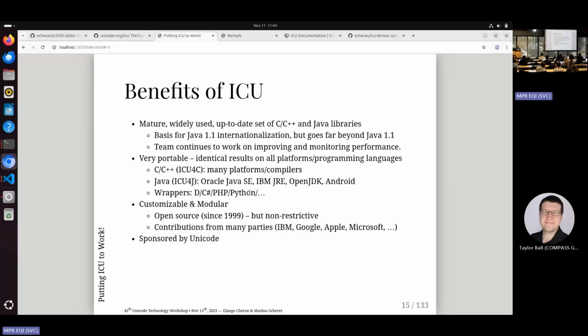people like you and me, but also big companies throughout the years to become regular heavy contributors. So we have IBM, Google, Apple, Microsoft. They all contribute, they all use it. And that's why it's in all of the devices that we use today. And it's sponsored by Unicode, so we know that it will adhere to the latest standards.